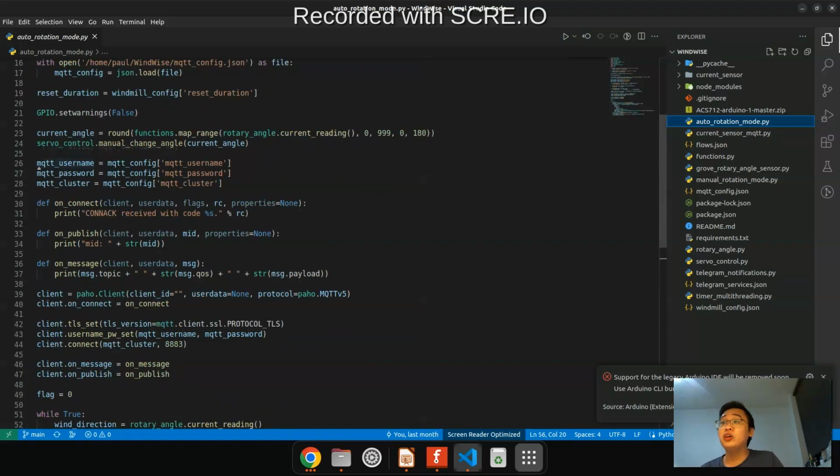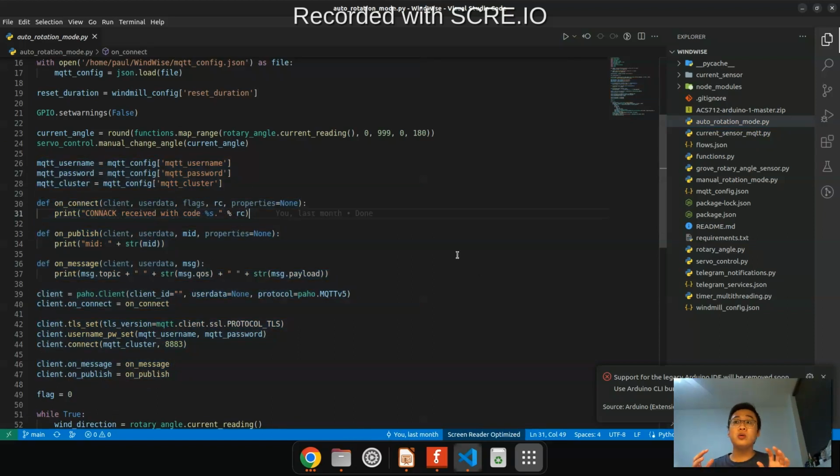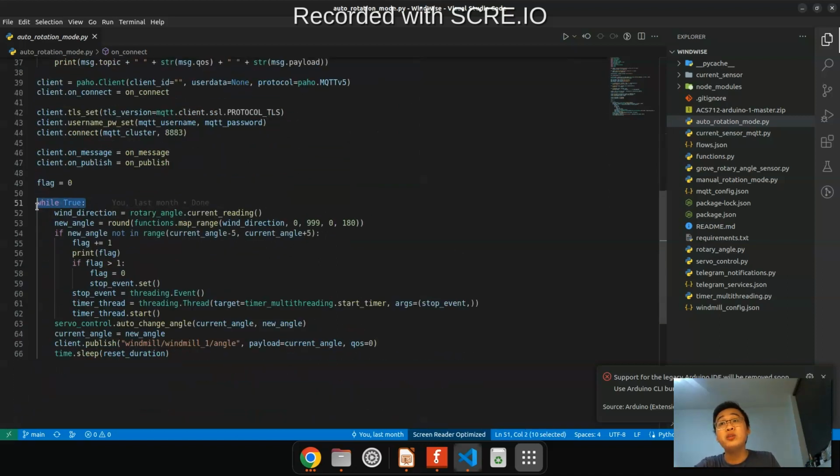Right, so we have this whole code right here. As you can see, this code establishes the connection between the Raspberry Pi and the MQTT server. And then right here, I put it in a while true loop, because this is auto mode, the automatic rotation mode, which means it will be put in an infinite loop that's going to spin itself toward the wind direction.